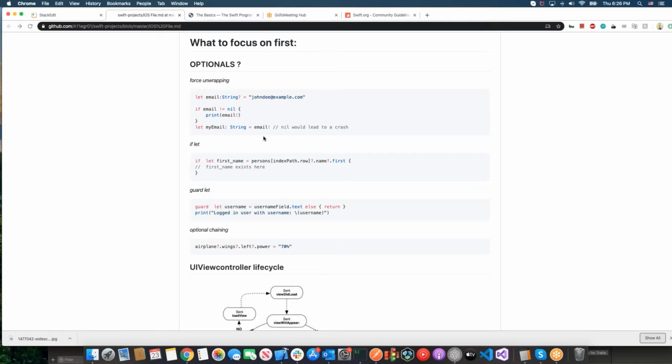So another one is if-let. If this optional is not nil, it will be, in this case, first name, and this instance will exist within these brackets. Here you might assign your label to first name, or give it a different value, but it will exist here. If it's not nil, the code will continue, so your app will not break.